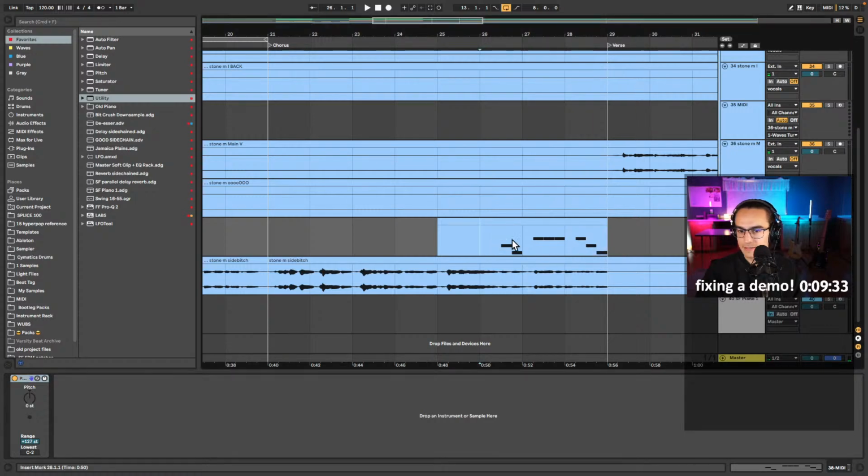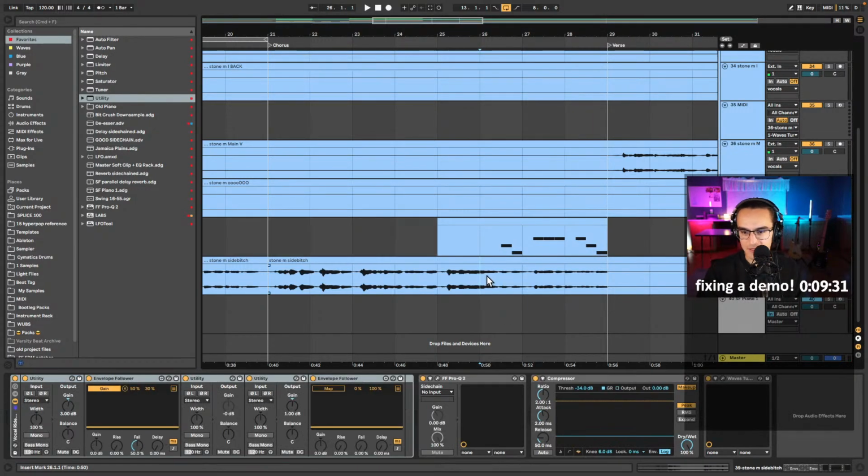Okay. So it doesn't necessarily fix it, but this is what I would do if I had control of the original raw vocal. Just route these specific notes in.